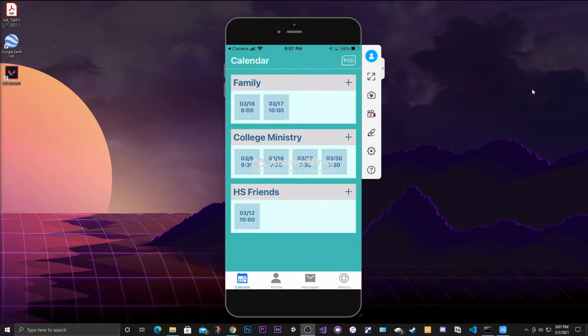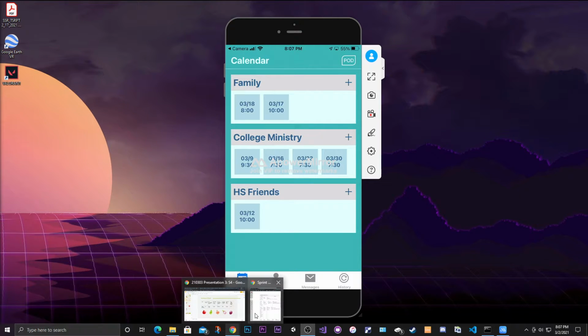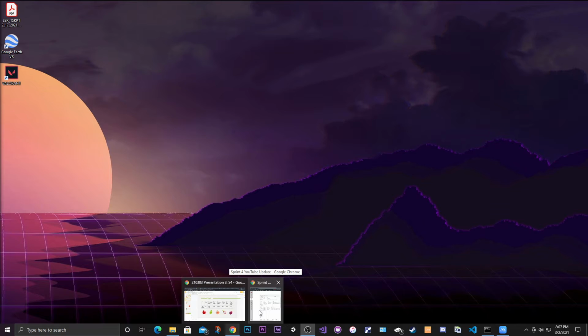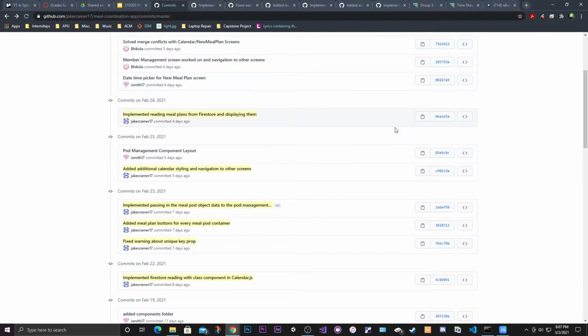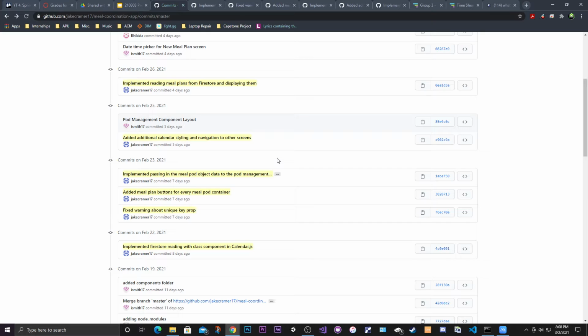Now I'll go ahead and talk about some of the code on GitHub. And there's a lot, so I'm going to try to be concise. I have a total of 6 commits to the GitHub before the end of the sprint. So my last one was on February 26th, all before the end of sprint 4. And I'm just going to go through each one starting from the bottom.